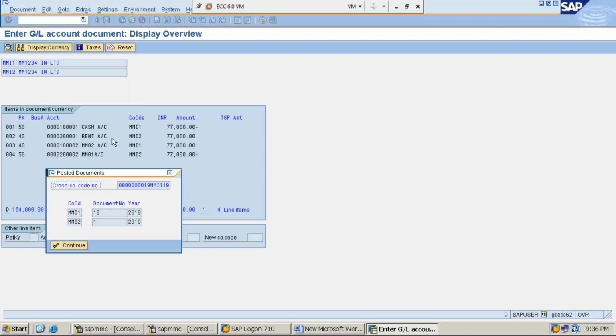See here. In company code MMI1, the system has created document number 19. In company code MMI2, the system has created document number 1. Two different documents have been created in different company codes. It means in this transaction two company codes are involved, therefore the record shall be maintained in two company codes. To maintain the record of this transaction in two company codes, the system has created one document in MMI1 and another document in MMI2.